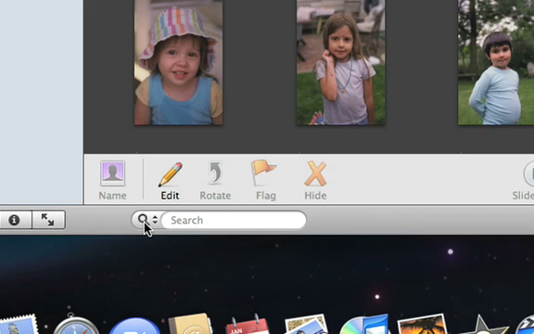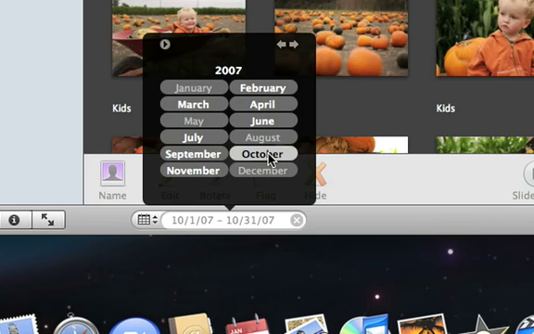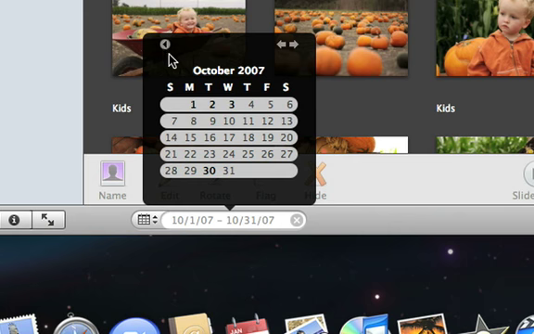To find photos by date, choose date and then click a month. If your library includes photos taken that month, its name is shown in bold. To choose a specific date, click the arrow in the top left, and then click a date.